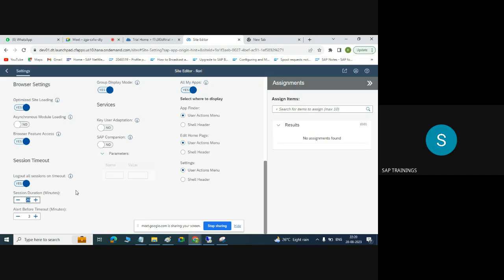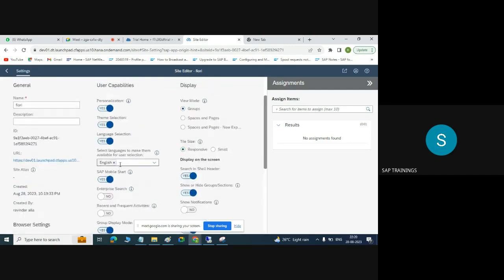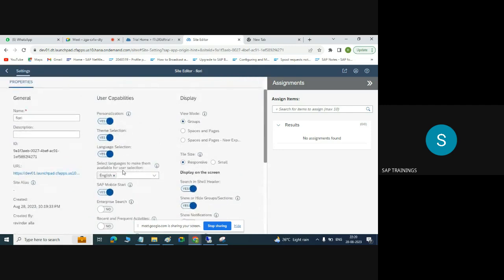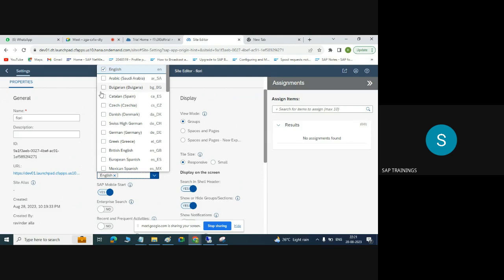It will give the timeout value. So these are related parameters we want to change, and you can change them here. You want the Fiori tile size to be responsive or small. So you want to support some other customers also, right? People from other countries will also be able to open it.